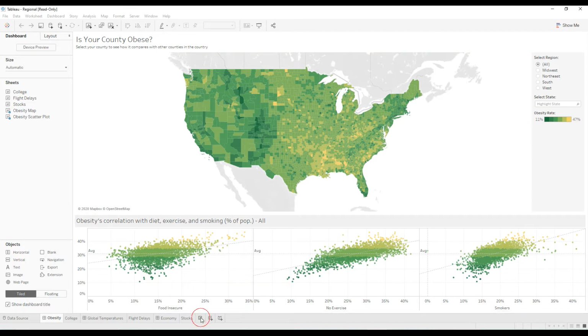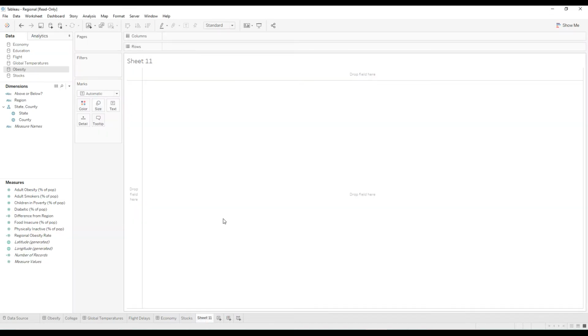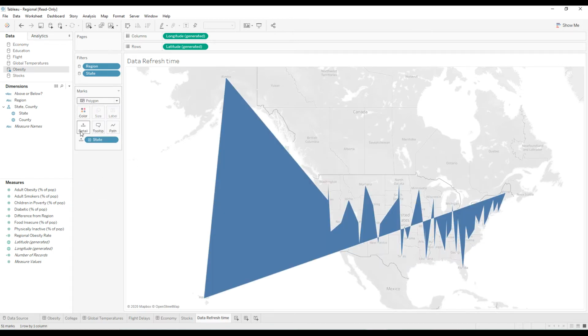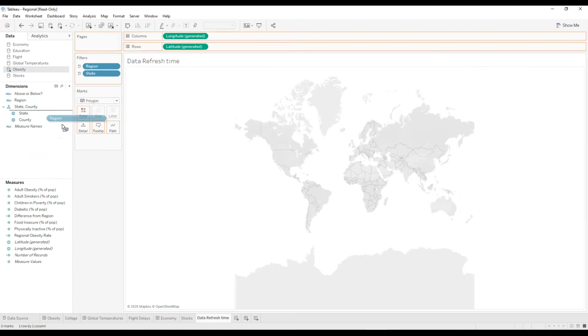First I will show you how to use titles to add data update time. Just create a new sheet and name the sheet data refresh time. Drag any field in your data source to the detail and then change it to polygon. Instead of map, you can take any dimension field.